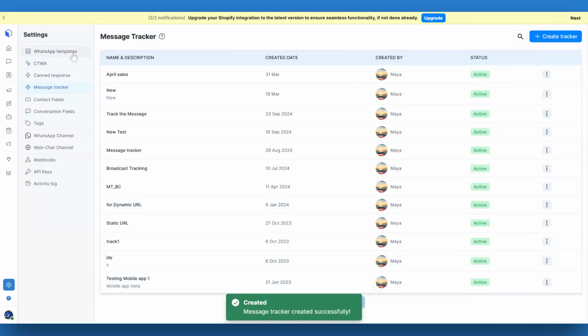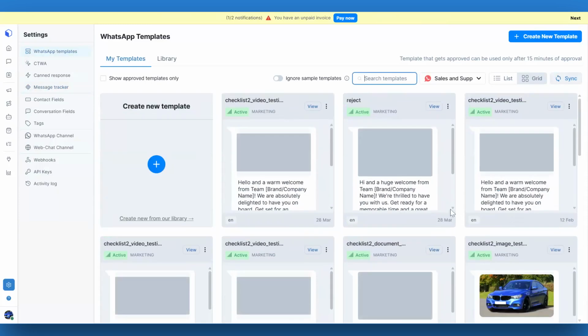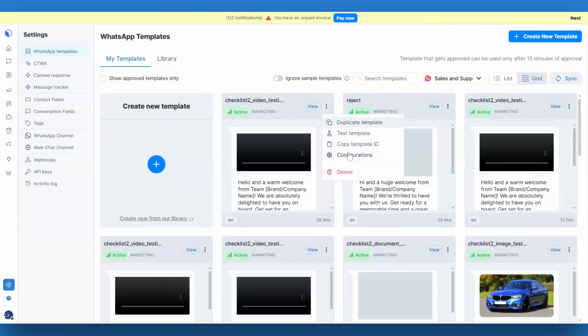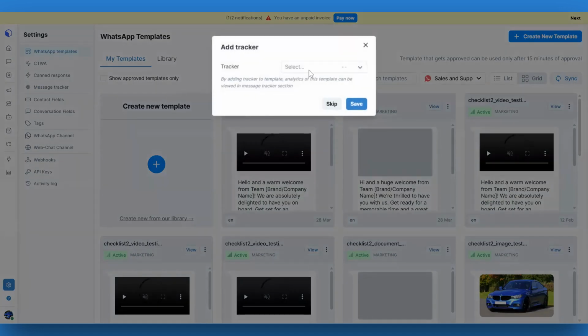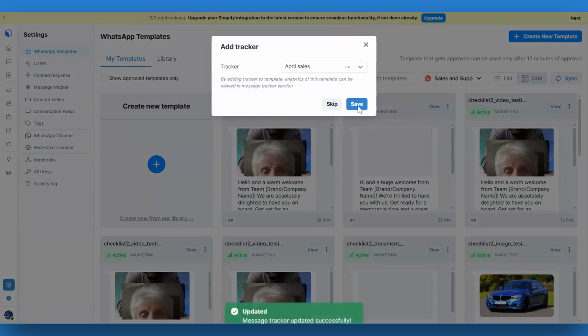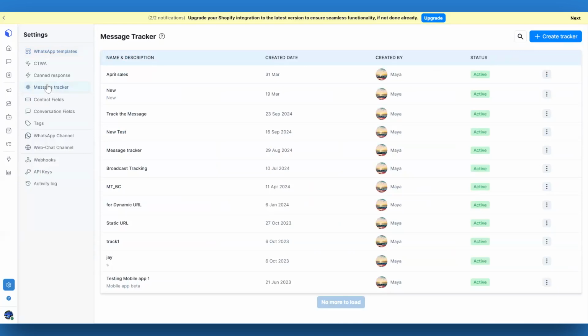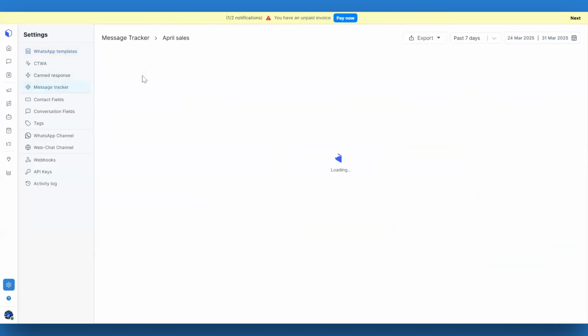Once the tracker is created, the next step is linking it to the WhatsApp template you want to monitor. Navigate to Message Templates under Settings, select the template you wish to track. Click on three dots menu and select Configurations. Associate it with your newly created tracker by choosing from the drop-down. After linking the tracker, Gallabox will automatically start collecting analytics for that template.